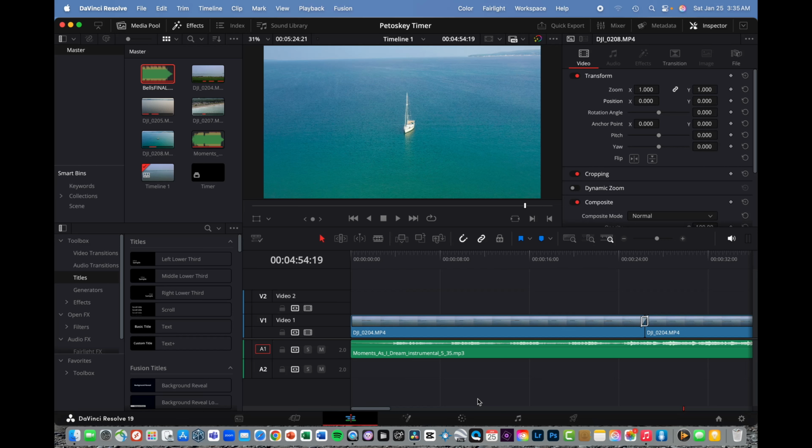Alright, so we're going to go ahead and make a screen timer here today. What I've done is already have my clip that I would like to put the timer on and got everything set up for that. So the first thing that you'll do is go over to the titles, click on text plus, and drag that onto the timeline where you would like to go.